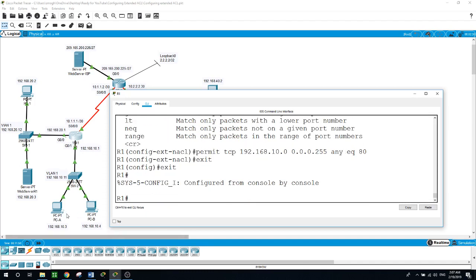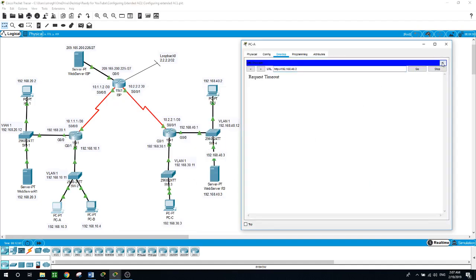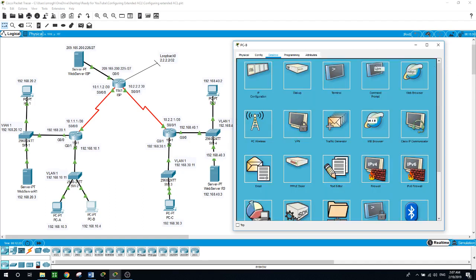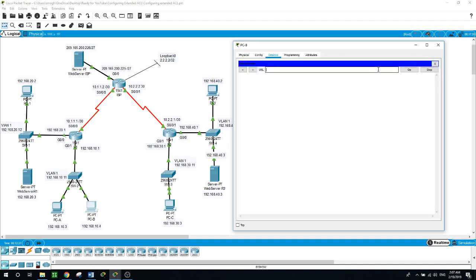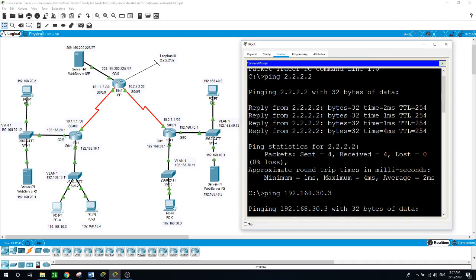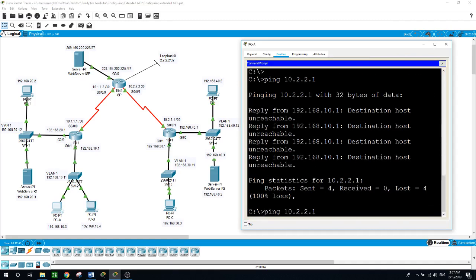Exit here. Let's see from PCA. Let's do it again. 192.168.40.3. Yes, we can. Can we establish a web session from PCB? Go to web browser, 192.168.40.3. Yes, we can. But still, can we ping from PCA? Let's go here and let's see if we can ping.